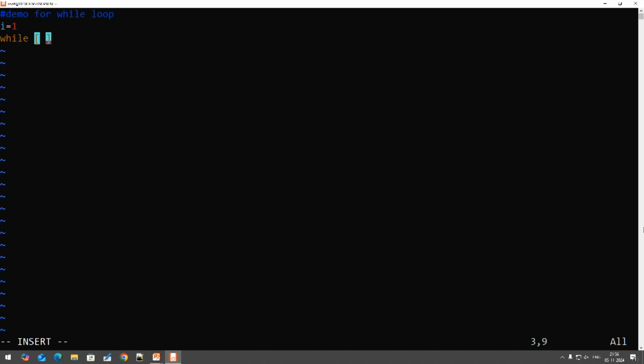Now you want to check the loop condition. So you can write here $i, for example less than or equal to 10. Whenever I write this statement, first of all while, then the square bracket indicates the test condition. Then I have mentioned $i, that means the value of i will be put here, initially 1. Then -le is the comparison operator, or relational operator. So it will check with 10. First of all, 1 less than or equal to 10, is this condition satisfied or not?